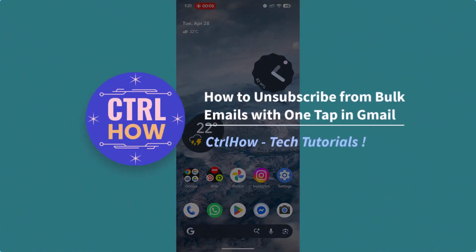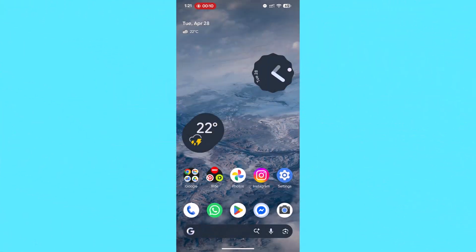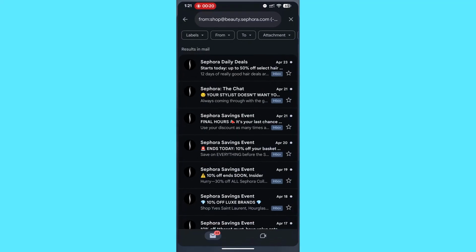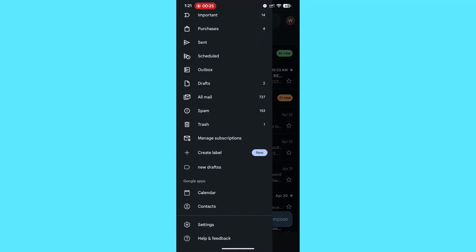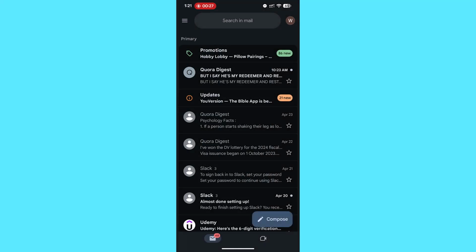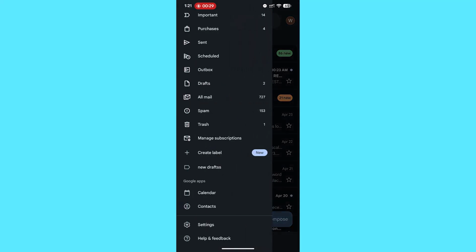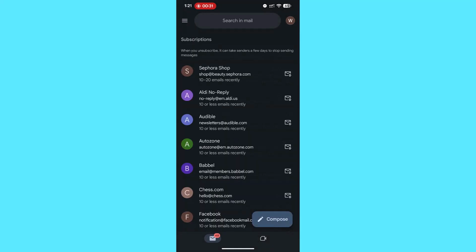In this guide, I'm going to show you the procedure on how you can unsubscribe from bulk email with one tap in Gmail. Now, unsubscribing from bulk email in Gmail can be done with one tap using the Manage Subscription feature. So what you need to do is just launch and open Gmail on your device. There, tap the menu from the left-hand side corner of the screen. Scroll down to the very bottom. You can find Manage Subscription, select that. And this is where you can go ahead and unsubscribe from bulk email with one tap.